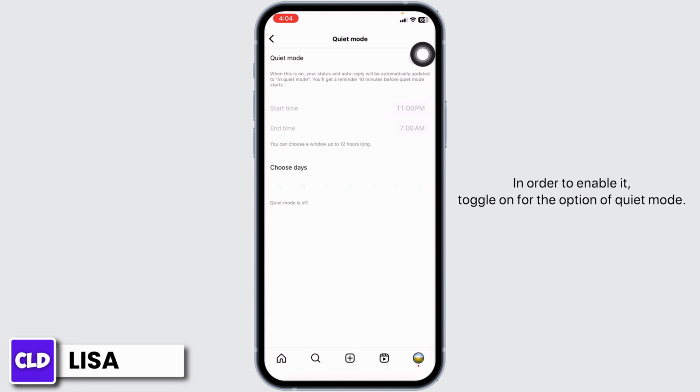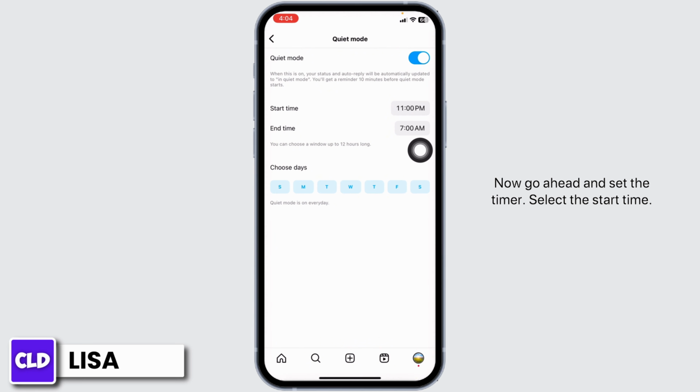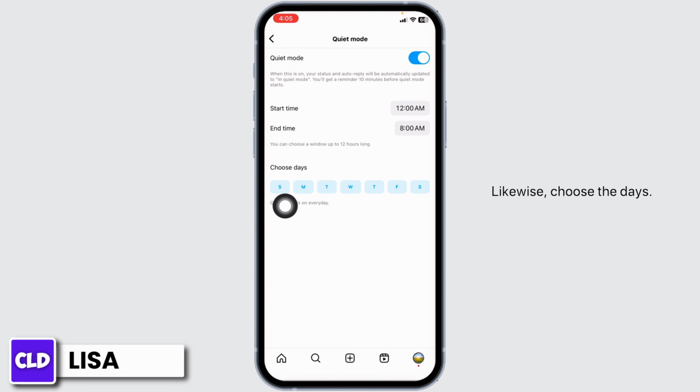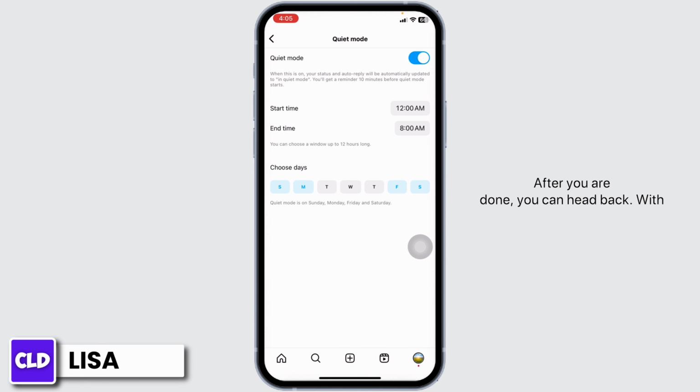In order to enable it, toggle on the option of quiet mode. Now go ahead and set the timer. Select the start time and select the end time. Likewise, choose the days. After you are done, you can head back.